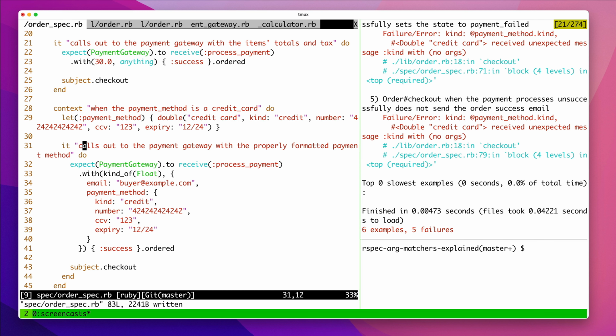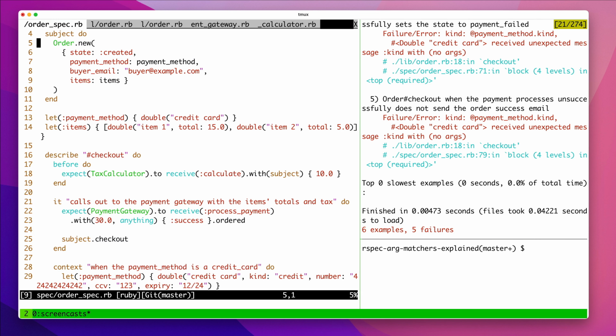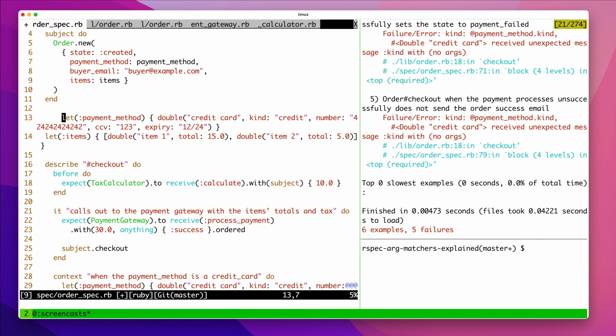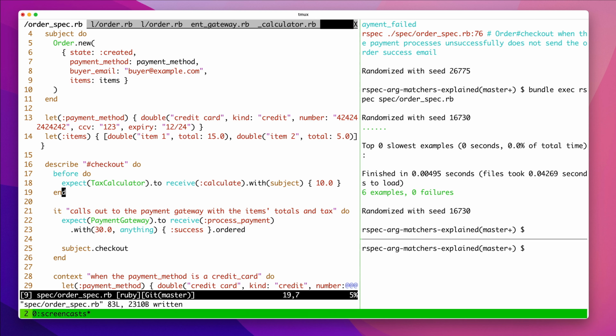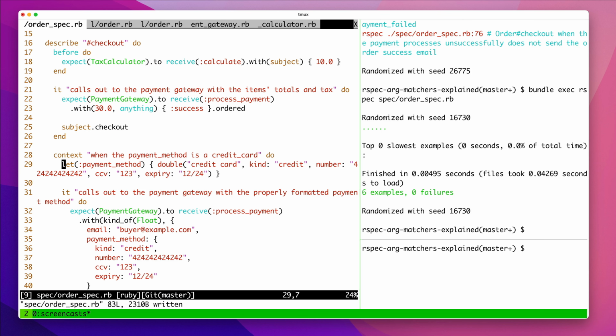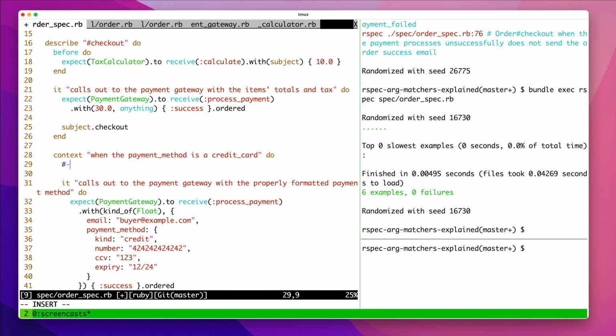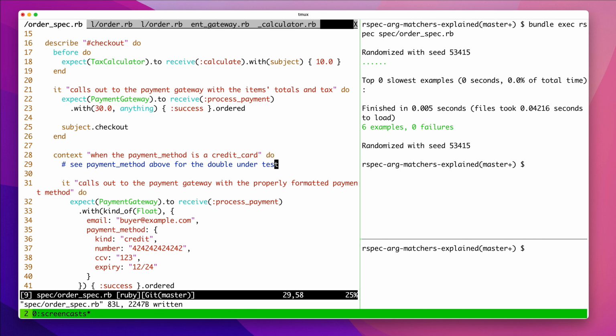Let's run all the tests and see what happens. It's saying it's having a problem with our payment method double. So let's fix our global payment method double so that it works, and we'll just use that one up there. And let's delete this and say payment method above for this double, for the double under test. So we run all that, it passes.